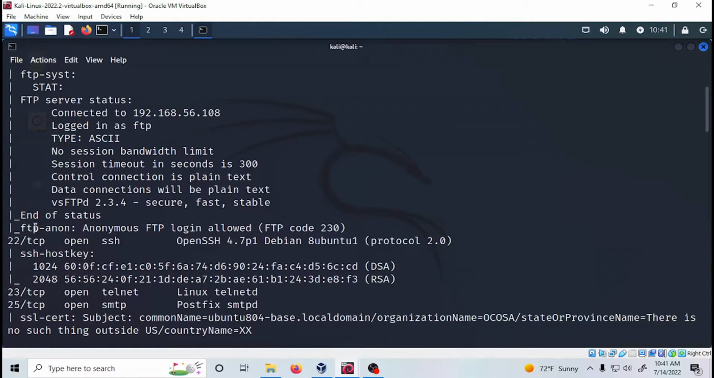And then you'll see down here, this is some of the scripting part of it. It'll say anonymous FTP login allowed, which all that means is that FTP has an anonymous login option, which should be disabled by default, but for Metasploitable to be vulnerable, it is allowed, right?